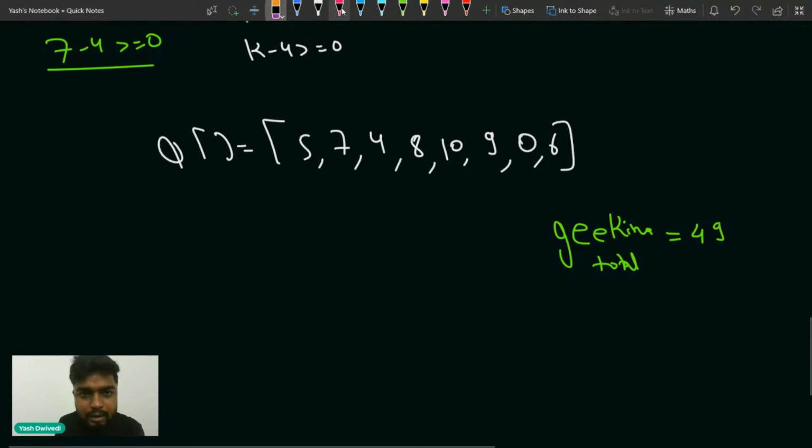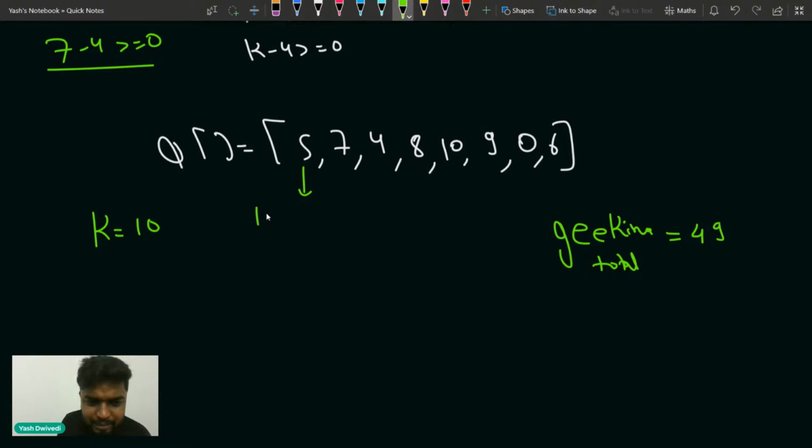Am I correct? Okay. So in this case, suppose I choose the k value as 10. Then what will happen? If you talk about this element, this will be 10 minus 5. This element will be 10 minus 7. This element will be 10 minus 4. Let's say 10 is the total amount of juice there, and Geekina has drunk 5 units, 7 units, 4 units of each type.